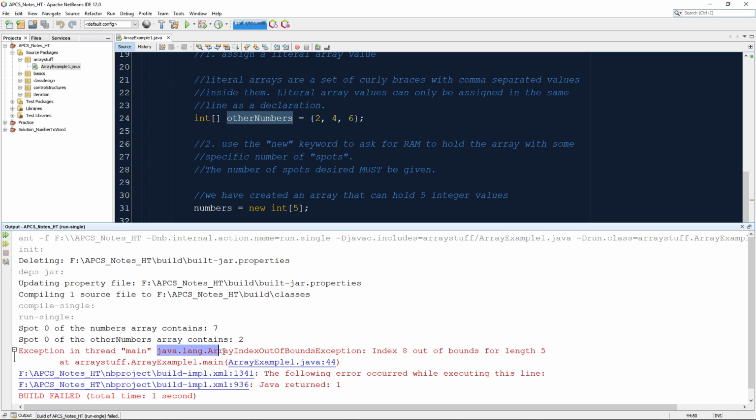It says array index out of bounds exception. It says, look, you tried to use index 8, but the length was 5. It says we have only 5 slots. There is no 9th slot or slot number 8. Therefore, this program crashes. So we have to be very careful.